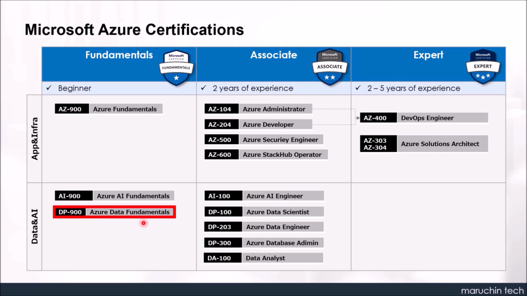DP-900 is categorized as a database exam and includes questions on services such as database and data analytics. Azure certifications expire after 1 year, but DP-900 has no expiration date.